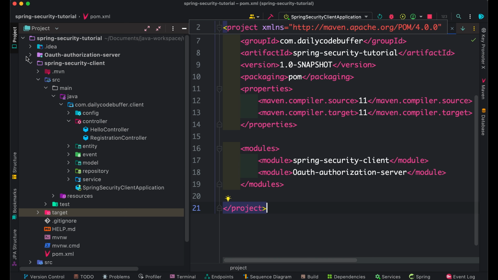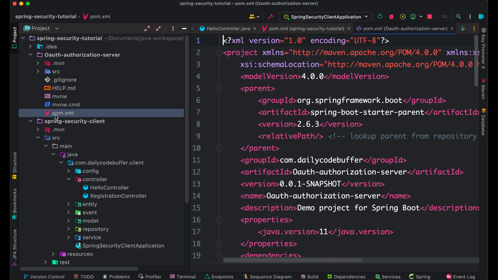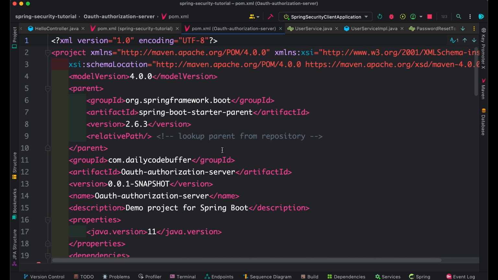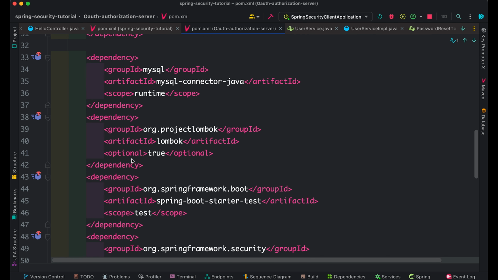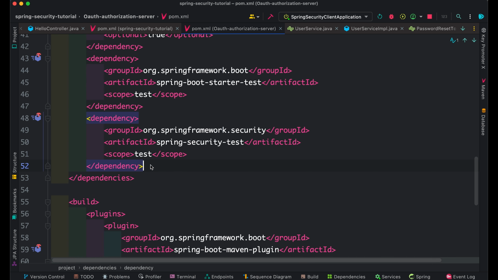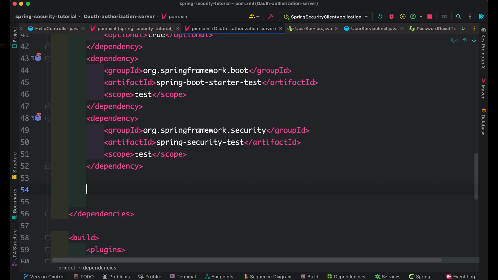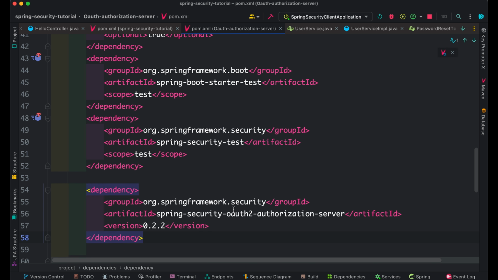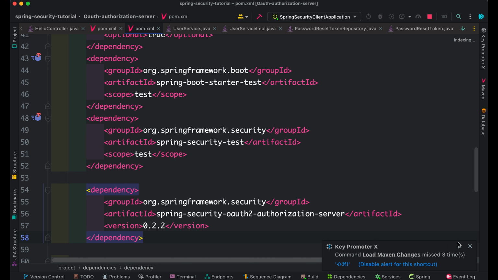Now within this authorization server, we need to add one more dependency, that is the authorization server. So let me just go down over here in the dependency section. Let me add the dependency, that is the Spring Security OAuth 2 authorization server. The version that we are using is 0.2.2. So this will allow us to create the authorization server.